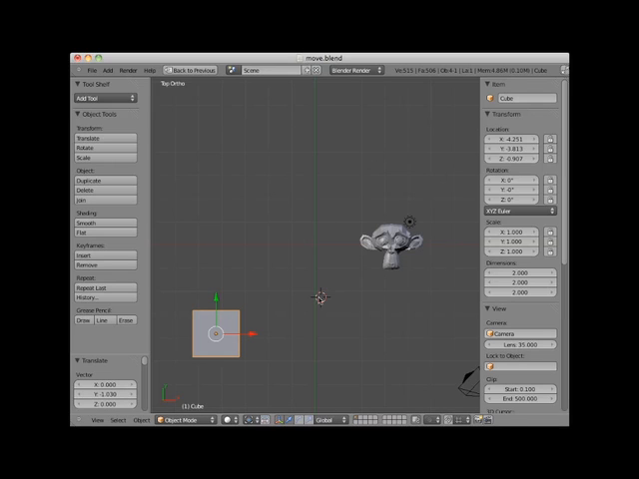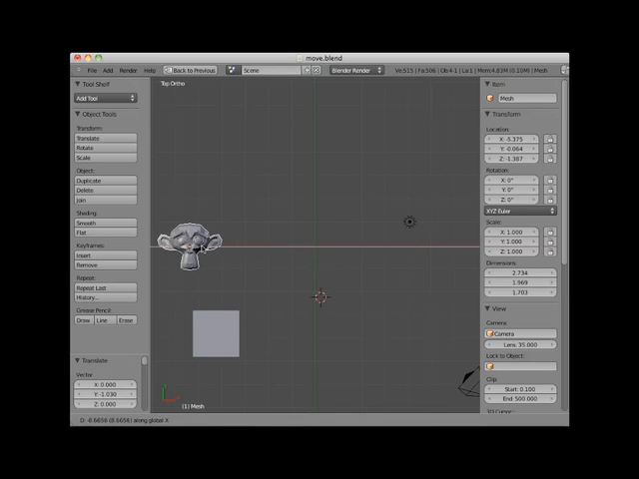I will select the monkey and press the G key, followed by the X key. Notice that the object moves along the monkey's X axis quite freely. You can see the X position in the right 3D Editor Viewport Control Panel under Location X.